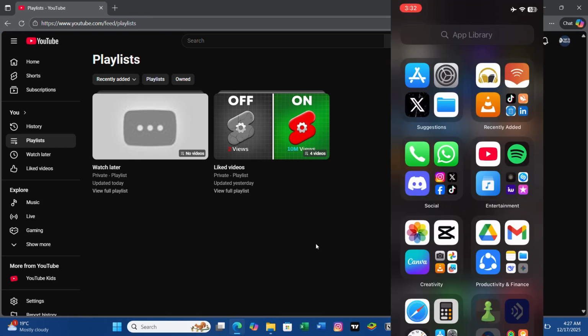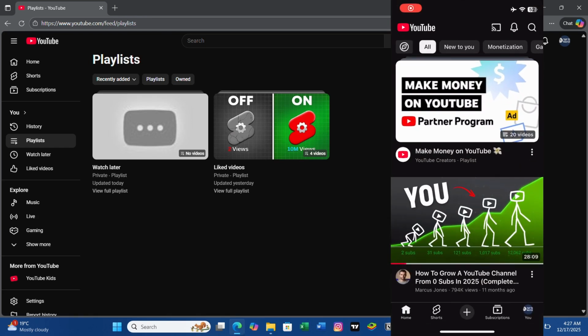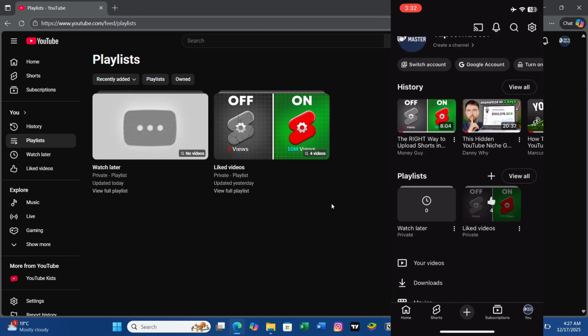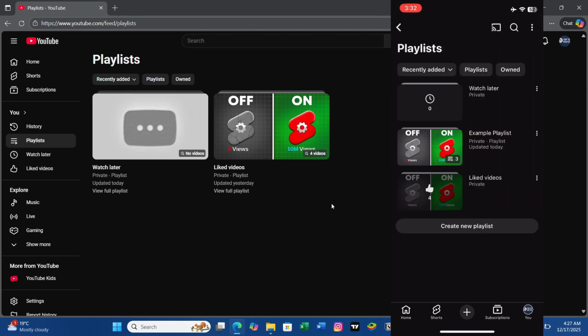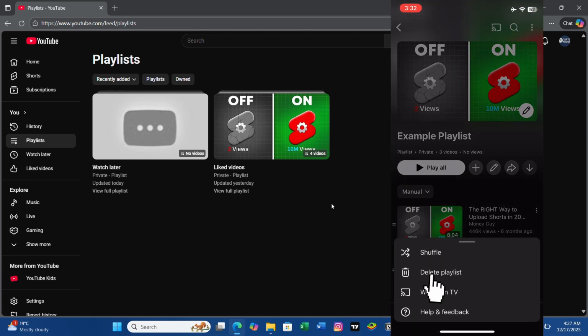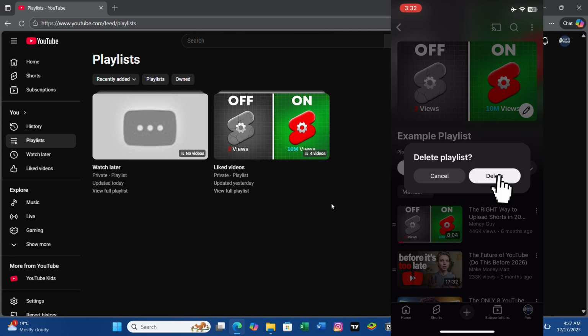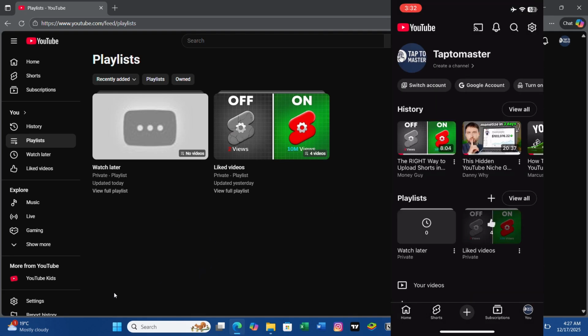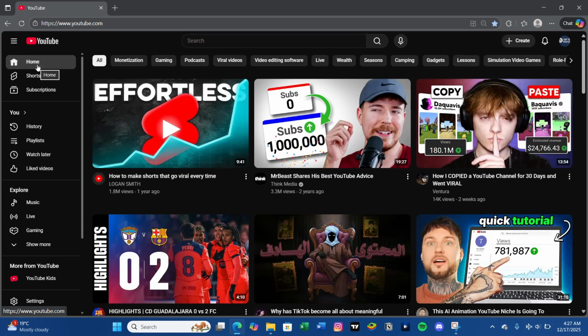But if you're on mobile, it's pretty much the same thing. You simply have to open the YouTube app, then tap library, then go to playlists, then simply select the playlist you want, then tap the three dots and then choose delete playlist. And boom, it's going to be removed permanently. So that's it. So that's how to delete a playlist on mobile or desktop.